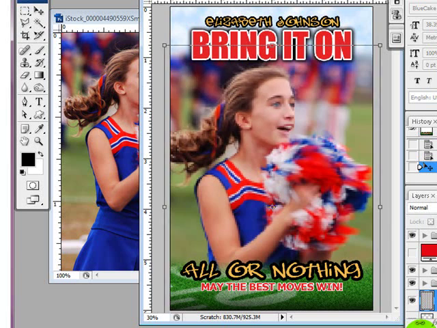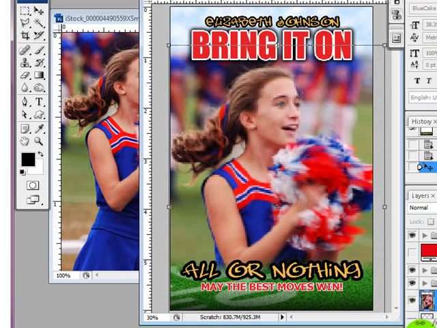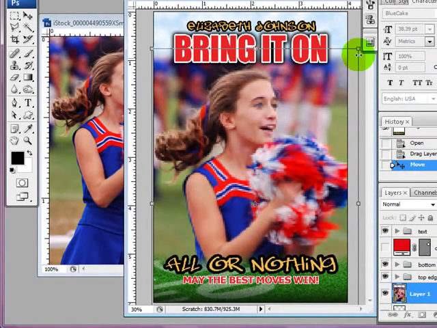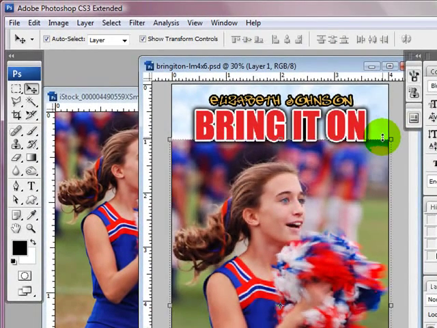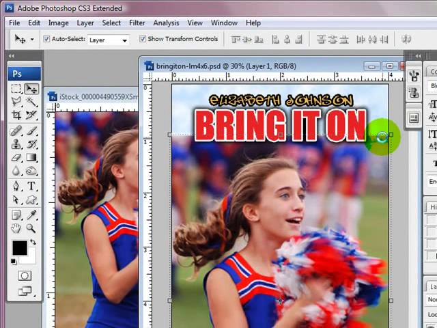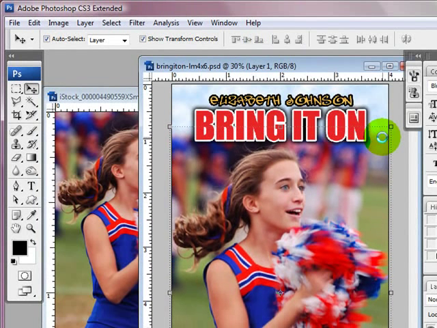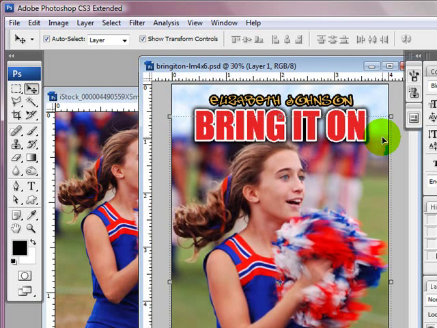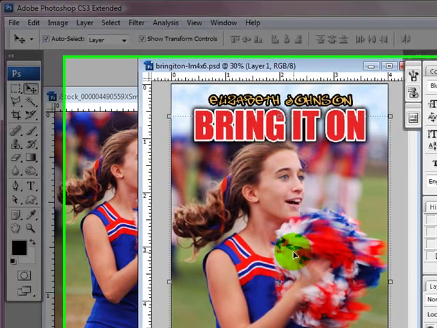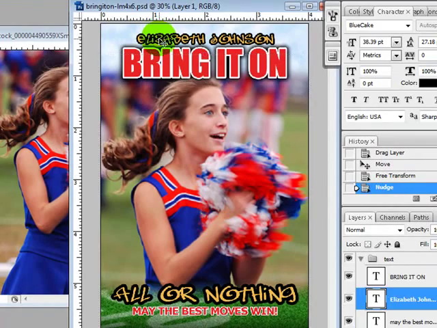I'm arrowing over to the right with my right arrow key. And I'm going to make this a little bit smaller. Press Enter and arrow up until I get it into place. And my photo is now in place. Now I can customize the text.